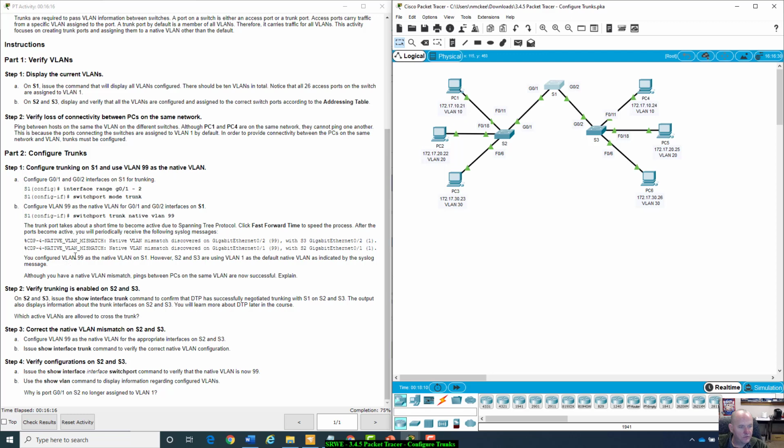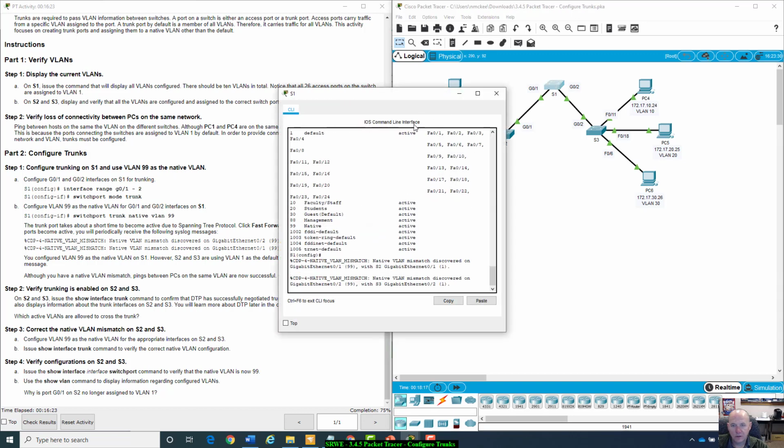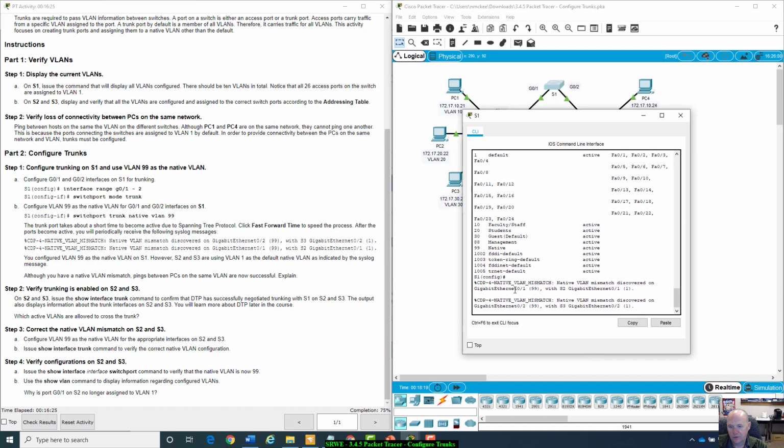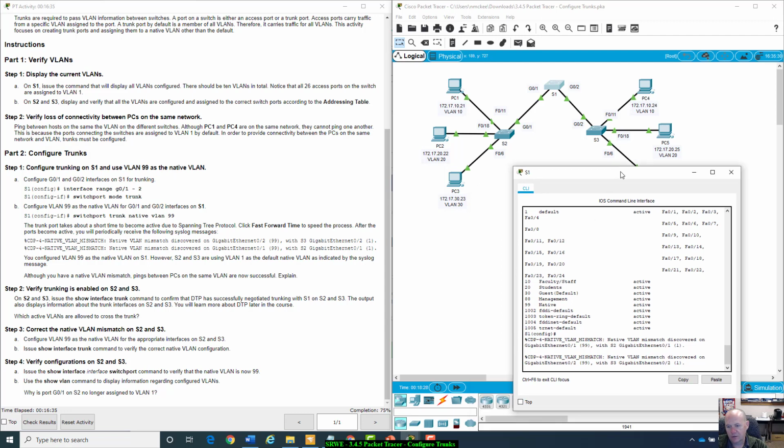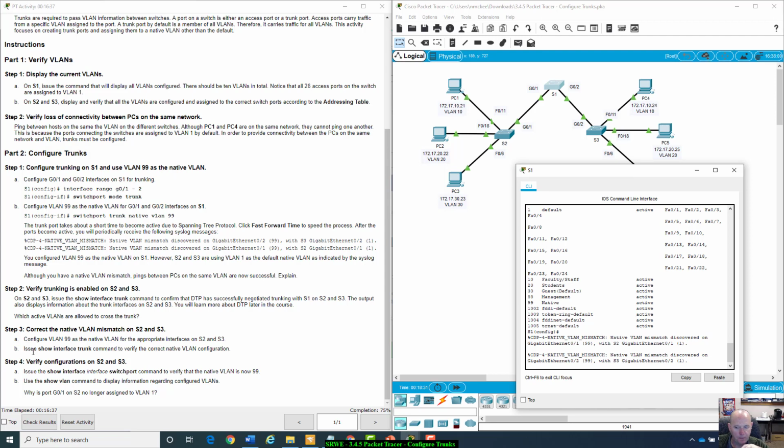You configured VLAN 99 as the native VLAN on port S1, however, and we'll see if it gives us errors. Yep, there's our mismatch error. The mismatches are the other two switches have VLAN 1 as the native VLAN. We've made the native VLAN 99 on this switch. Although you have a native VLAN mismatch, pings between PCs on the same VLAN are now successful. Explain.